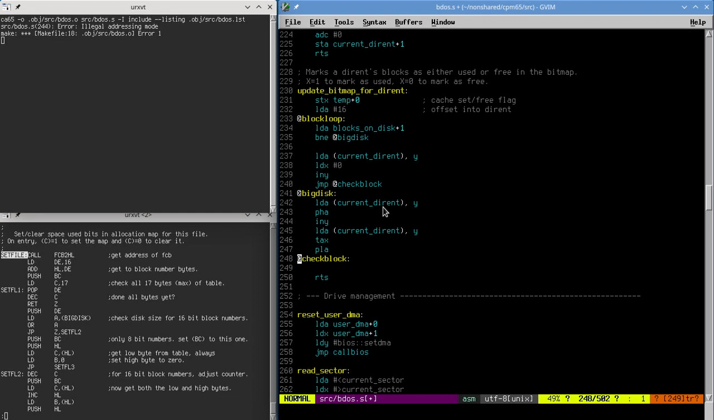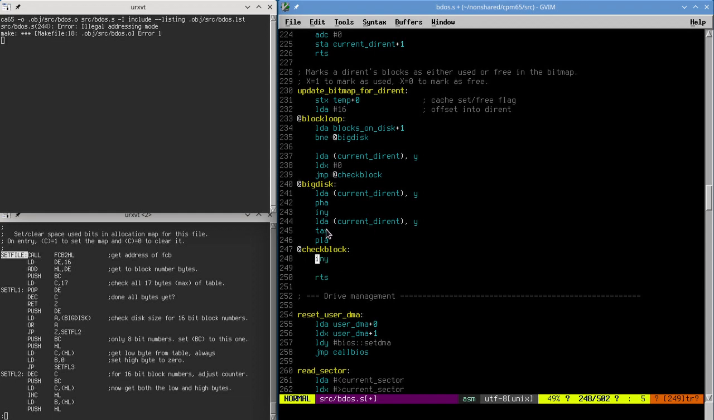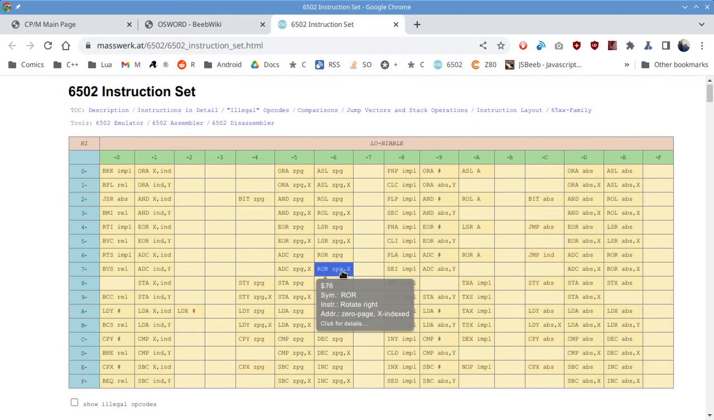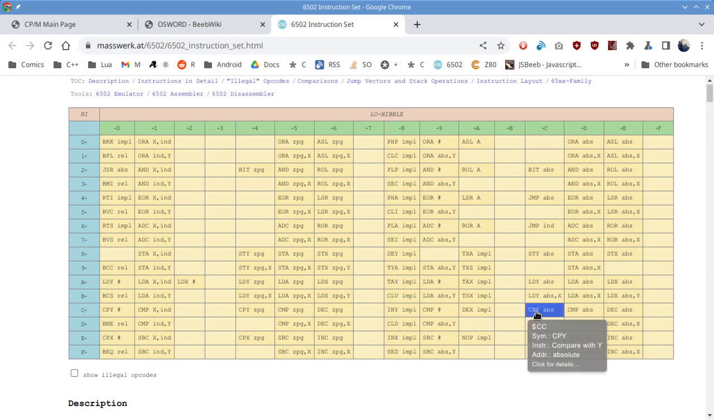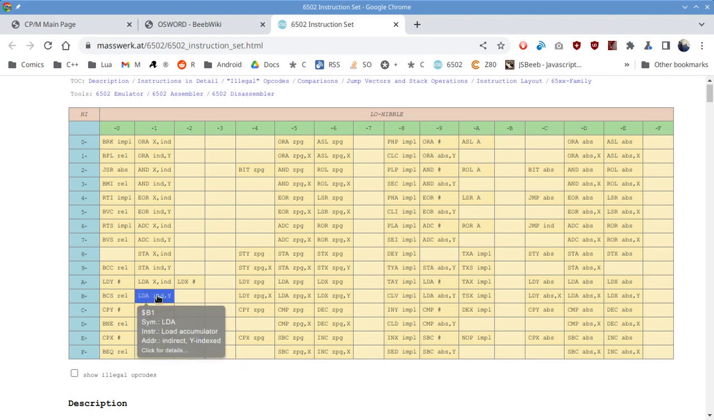Okay, that should do it. Do a bit of stack juggling here. We pull the low byte, stick it on the stack, pull the high byte, put that in X, pull the low byte off the stack. We are very limited as to what we can do with indirections.